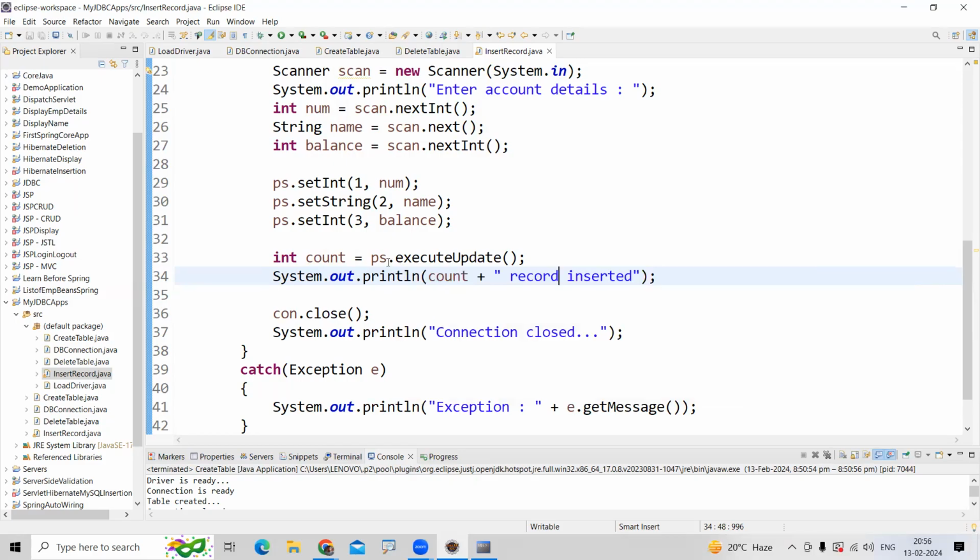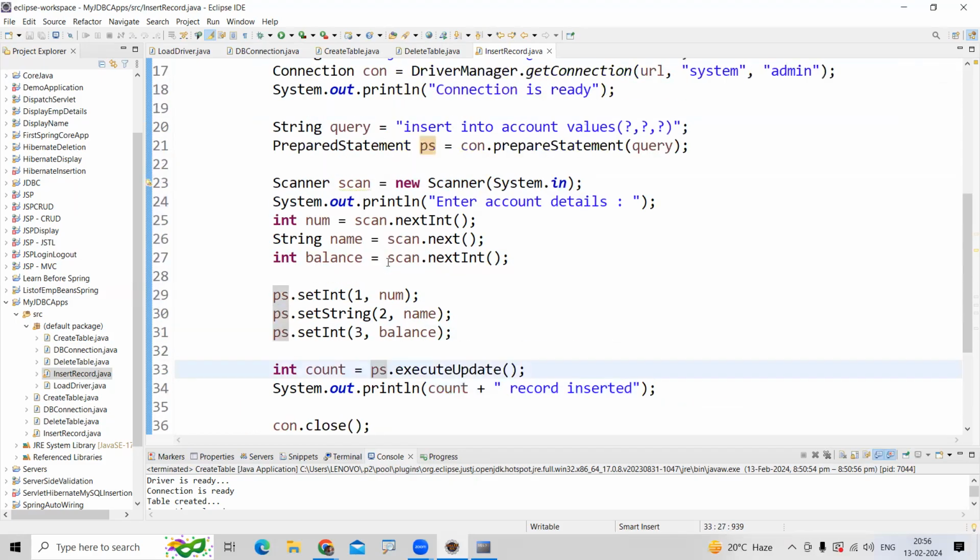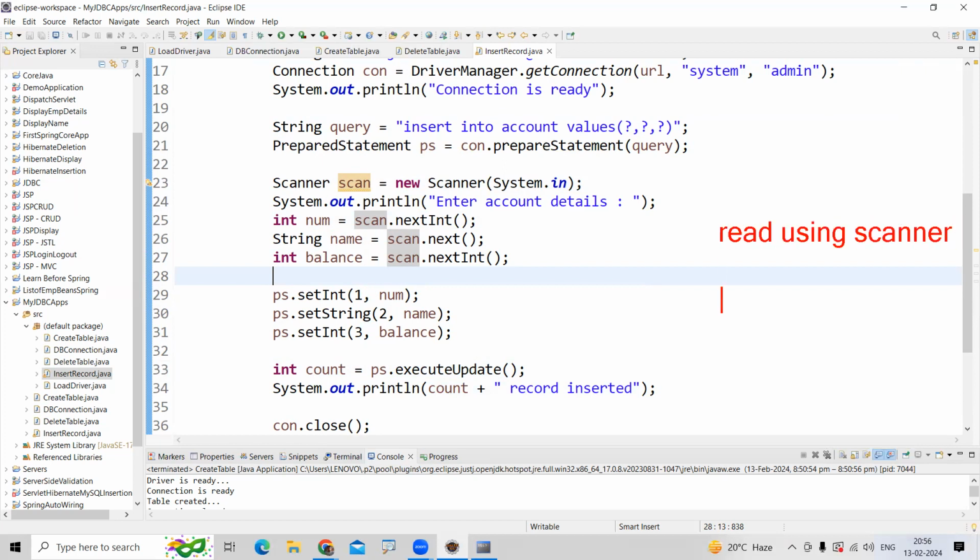Execute update. See, once again, I'll explain. Inserting the details means what? The points are, first of all, we need to read the details using the scanner class. Then only we can insert into database.